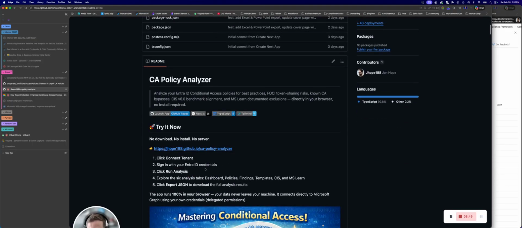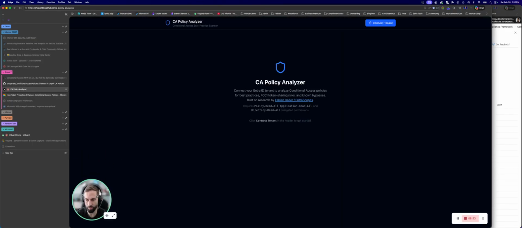So like I said, you can bring myself up here. I'm going to launch it directly from my GitHub. So you can see here, CAPolicyAnalyzer. This is going to be the welcome screen that you come to. Connect your Entra ID tenant to analyze your conditional access patterns. It's looking for best practices against the family of client IDs. So yes, please make sure to give credit to Fabian Bader and all the work that him and other great MVPs are doing, because a lot of my recommendations come from things they're doing.